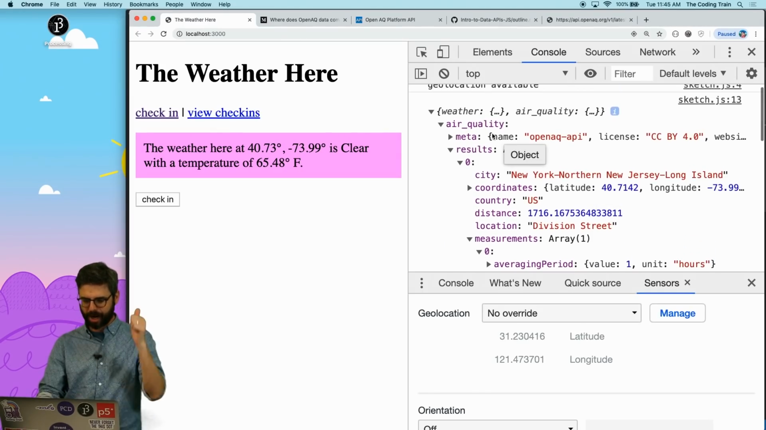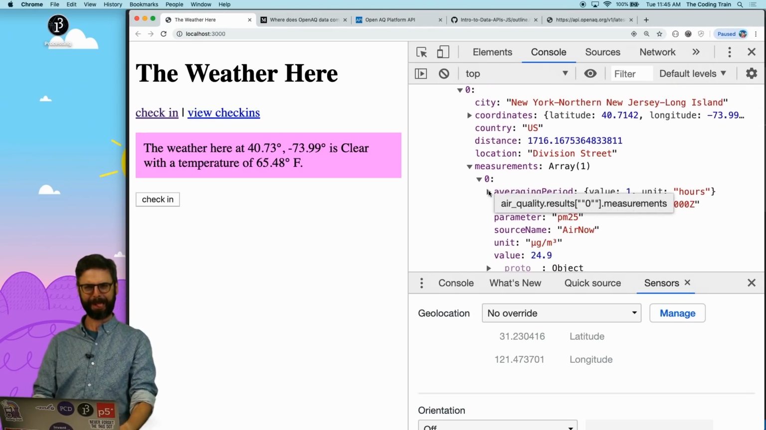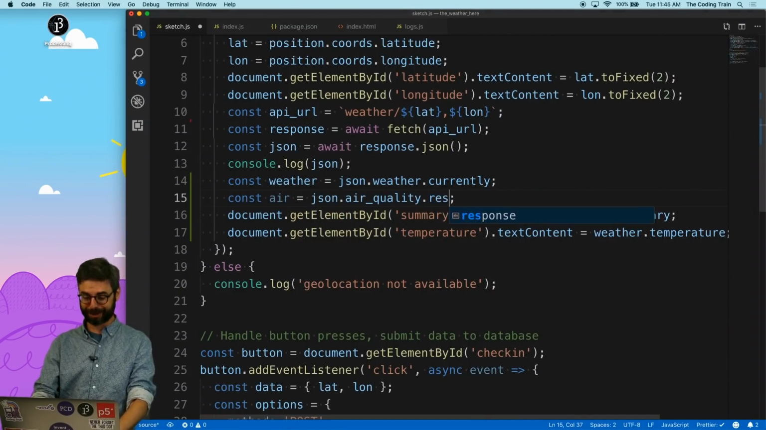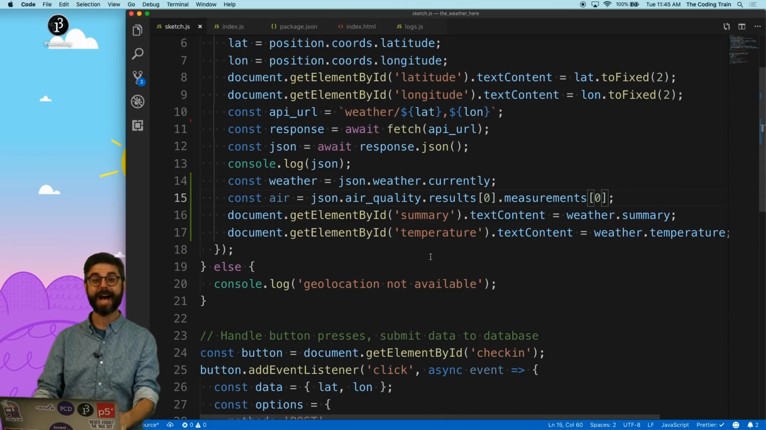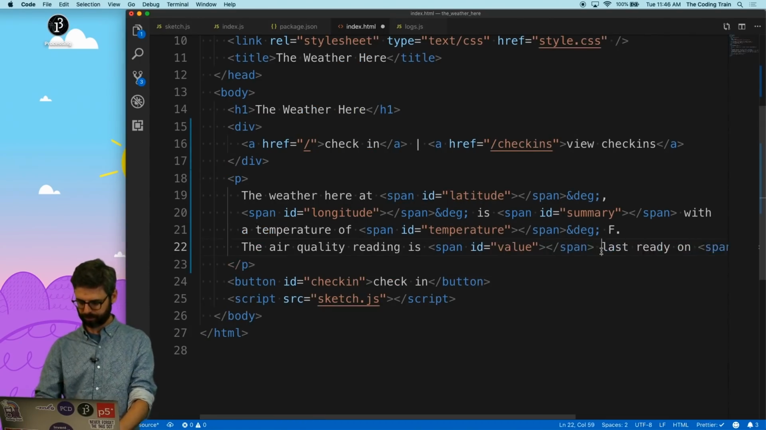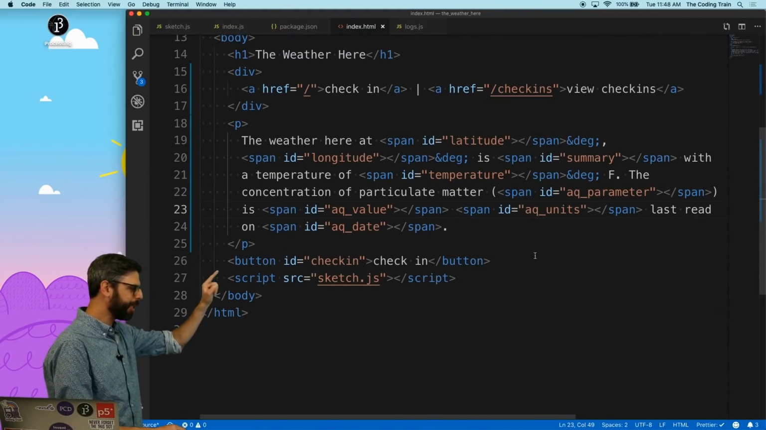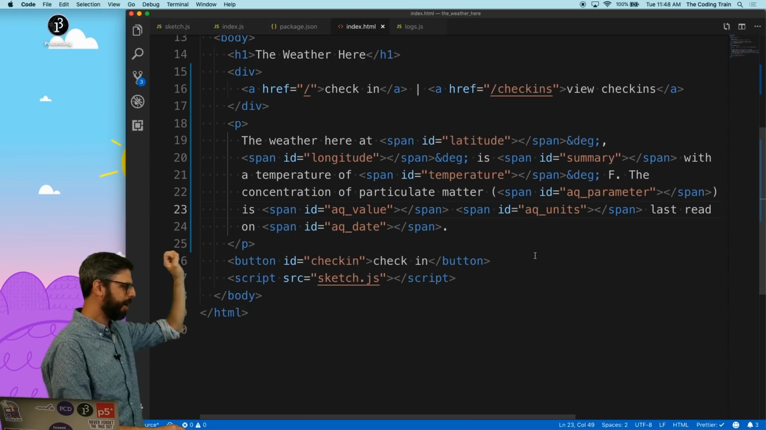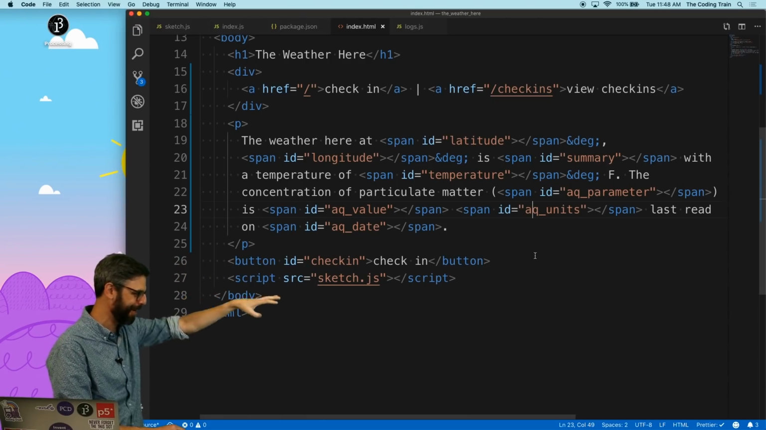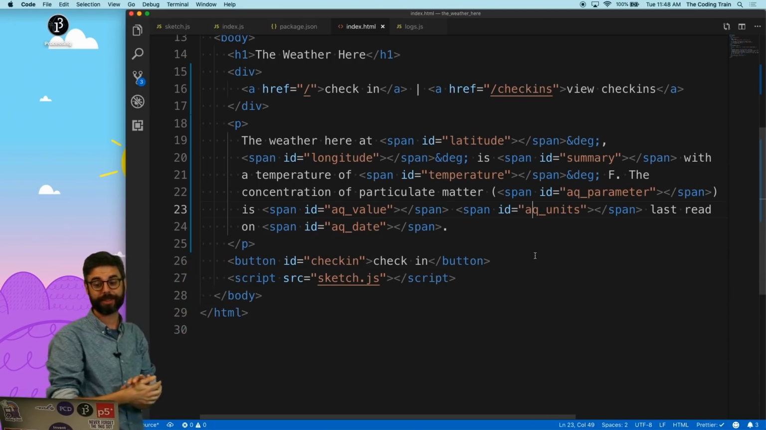So what I want is air quality dot results index 0 dot measurements index 0. And then I need to add another sentence to my HTML page. Okay, I have the concentration of particulate matter with a span, another span in the units, last read on date. So I want to take that stuff from the database and fill it in all these spans.